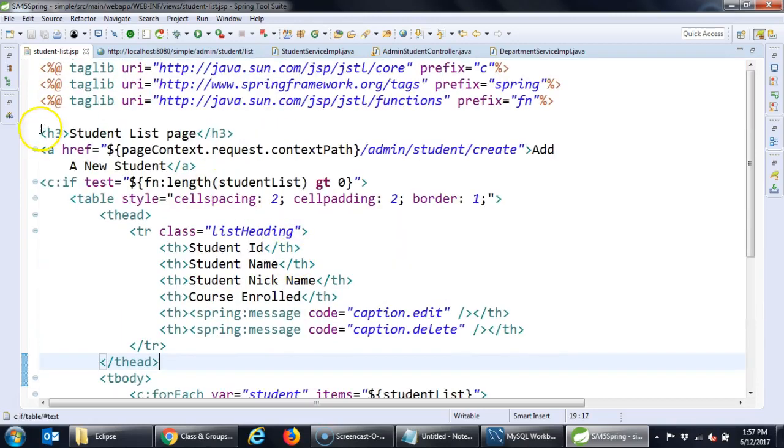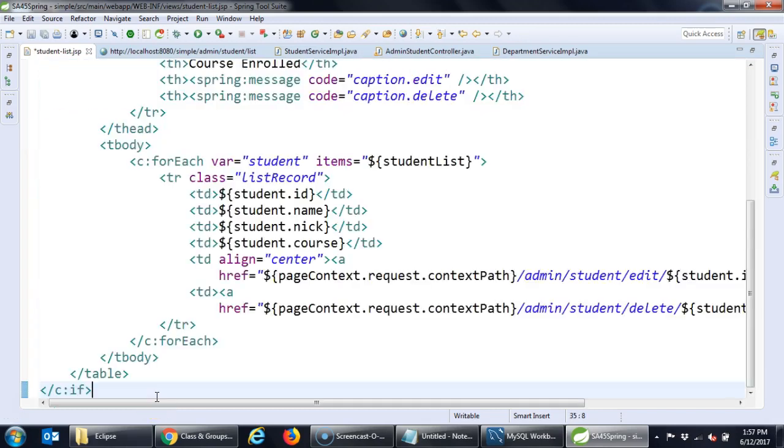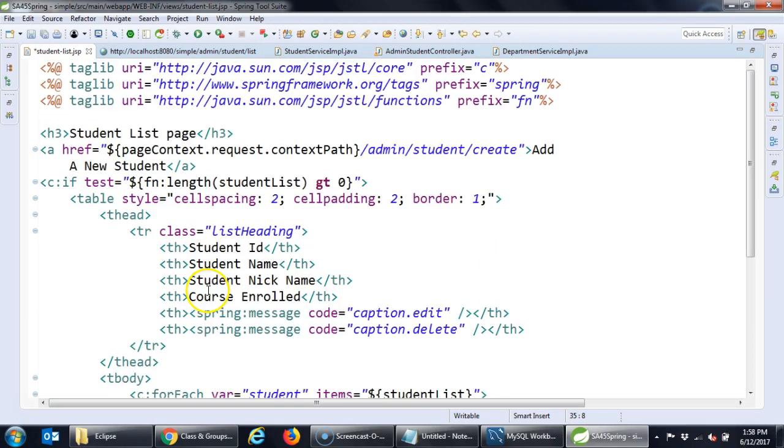Okay, so we went almost the page was empty. So what I have done is just typed this inside. So that's what has happened. Let me go through what I've done here.